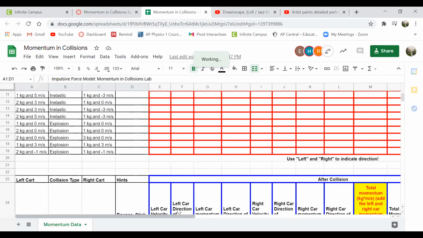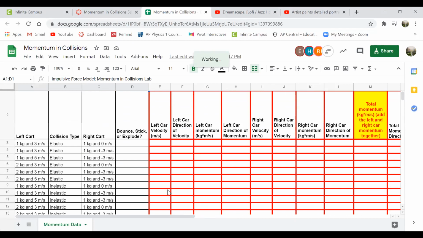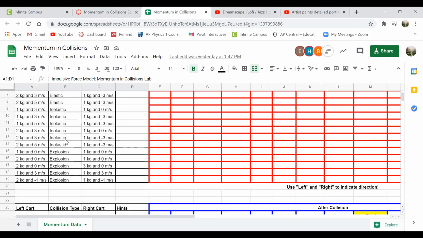So first I want you to notice the first column. So we're gonna have left car, right car, elastic, inelastic, or explosion. You're gonna determine what that means as you go through. I'm not gonna give away any hints. Now, let me explain to you really quickly that this is initial condition. You input this information, then allow a collision to happen, and then you're gonna have value.